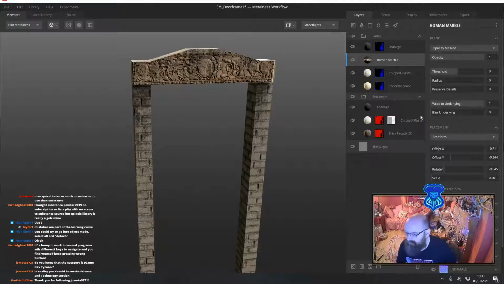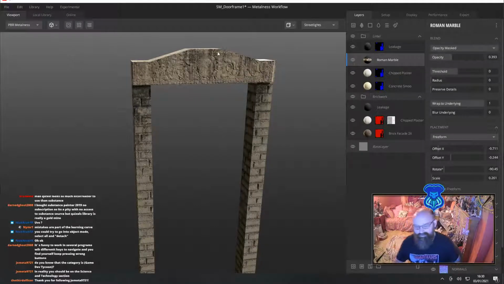Let's change the opacity on it a bit. There, I like the idea that it's been carved stone and you can't see what it is anymore. It loses a lot of its definition, which is great.